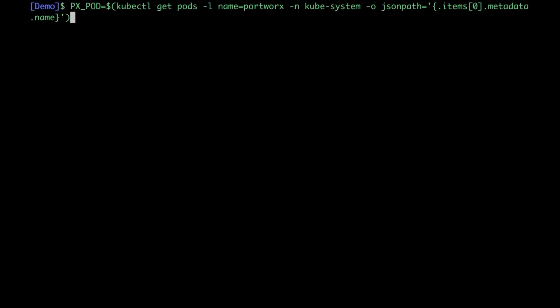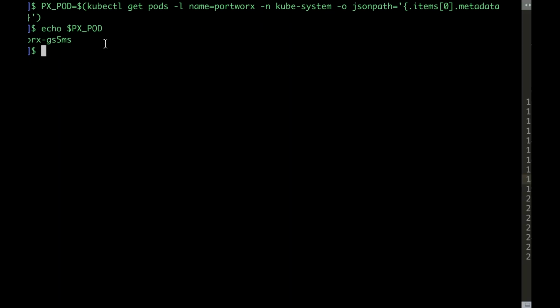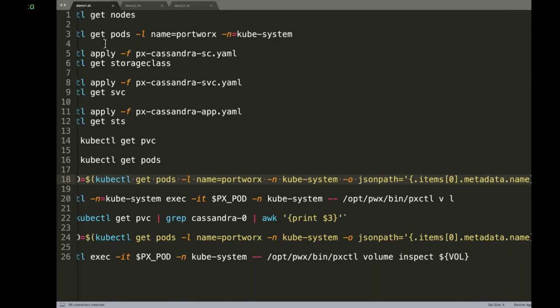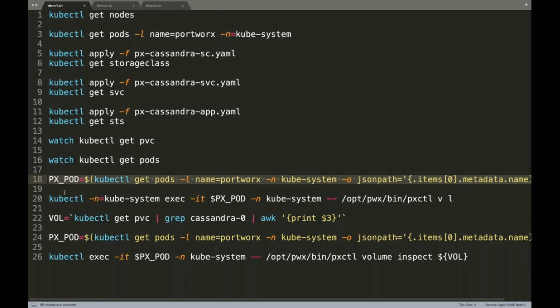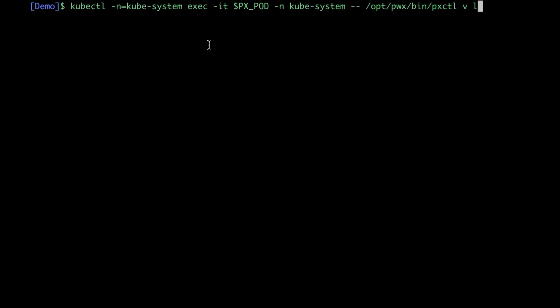So now I'm trying to get one of the pods of the Portworx daemon set. When we execute this, the environment variable called pxpod will be pointing to one of the pods of the Portworx daemon set. We need this because we want to execute a utility called pxctl. So with the pod name available to us, I'm going to execute this command, which is going to run within the pod of the Portworx daemon set.